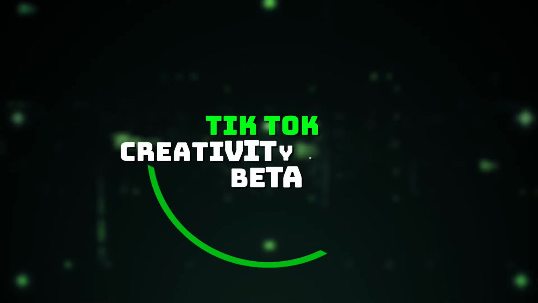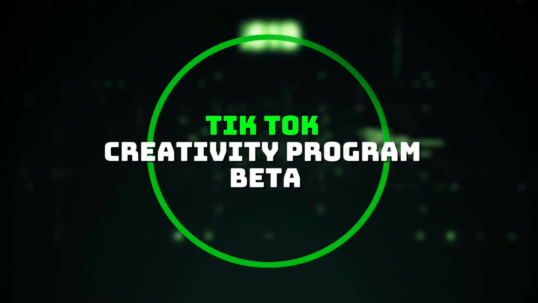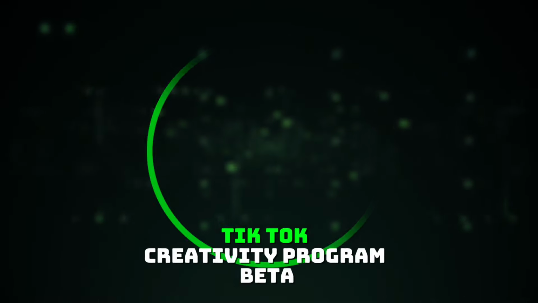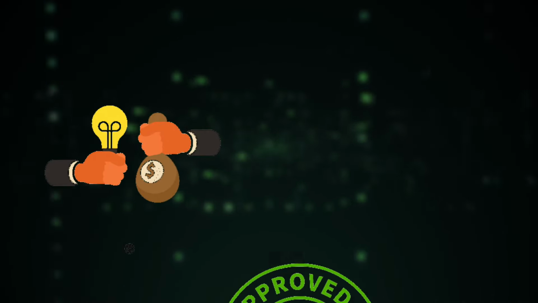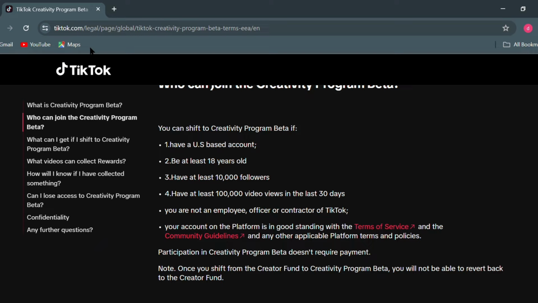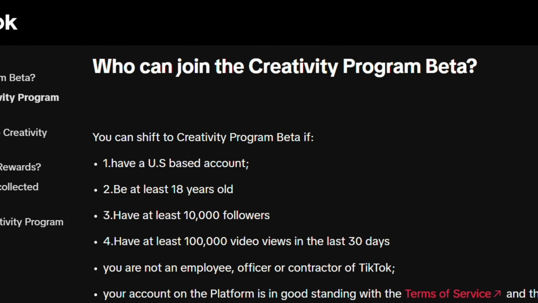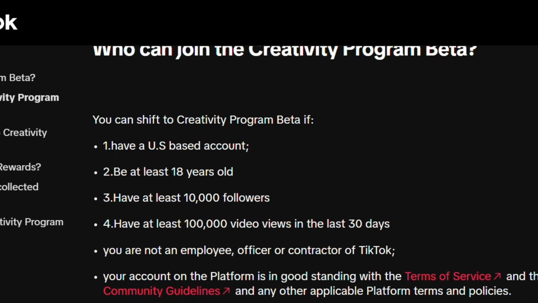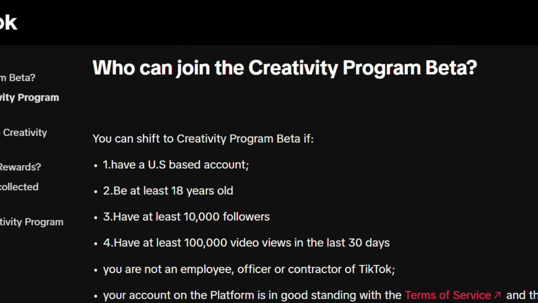TikTok Creativity Program Beta is a completely new feature by TikTok, and in order to actually be monetized and be approved for the TikTok Creativity Program, you need to meet the requirements, which are to have a US-based account, to be at least 18 years old, to have 10,000 followers and 100,000 views.